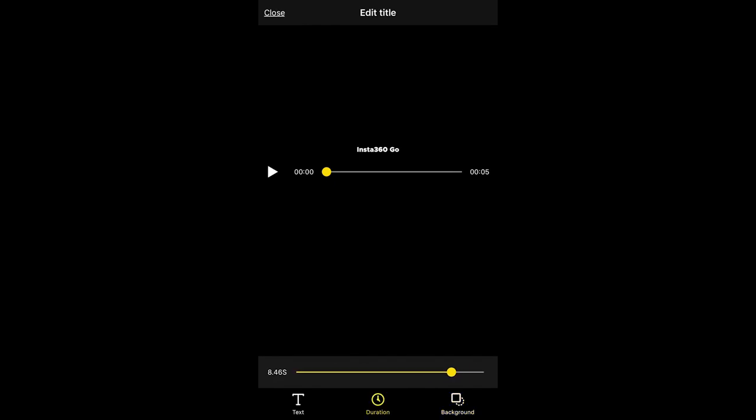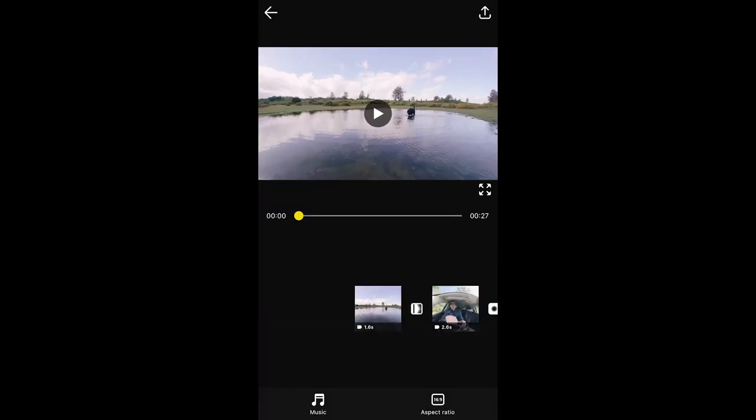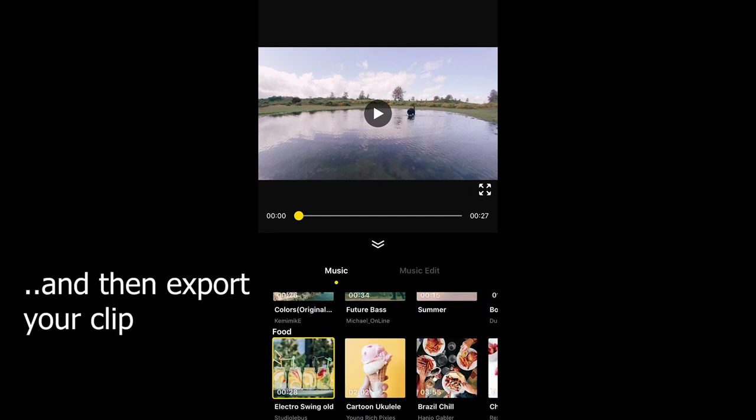Your sequence at this stage will also have no music. So to add music, we do what we did in the previous method, and we select the music icon and then choose from the various tracks available.